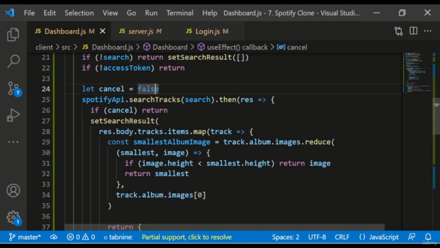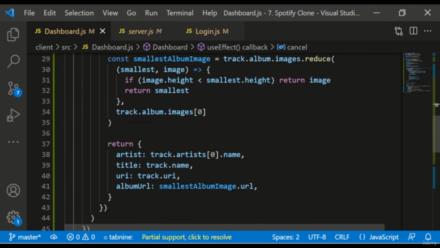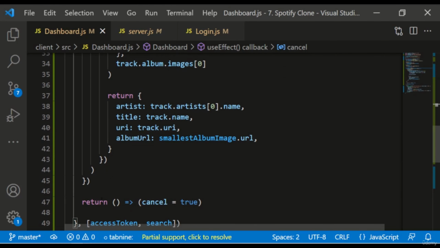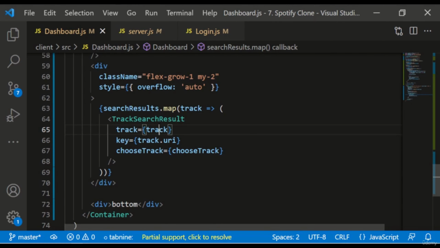That is, it will map through or loop through the tracks, it will get the images, the image sizes, the smallest image, then it will give the artist, title, URI and album. Then only you can return cancel equals true. Now here comes the conclusion, that is how can we maintain all the things inside our result component or in the songs list.